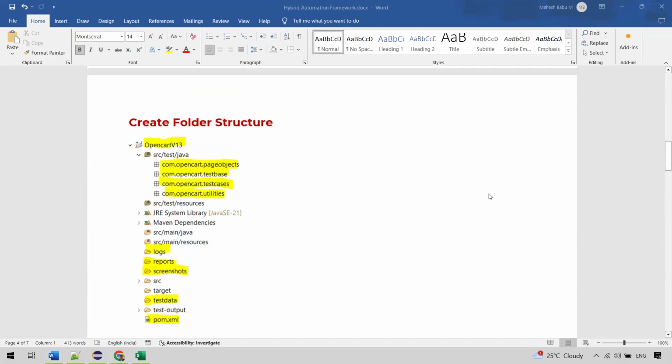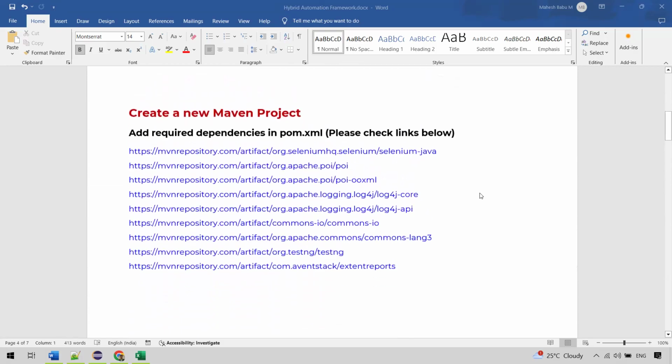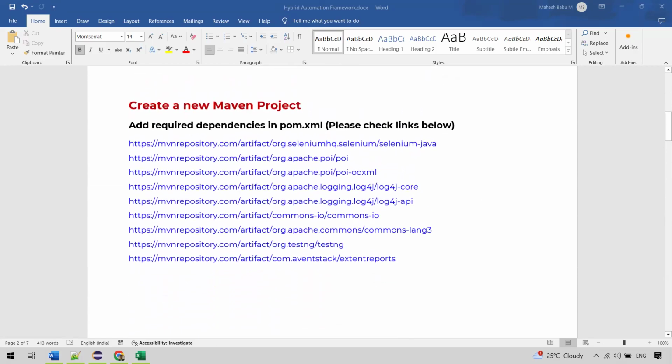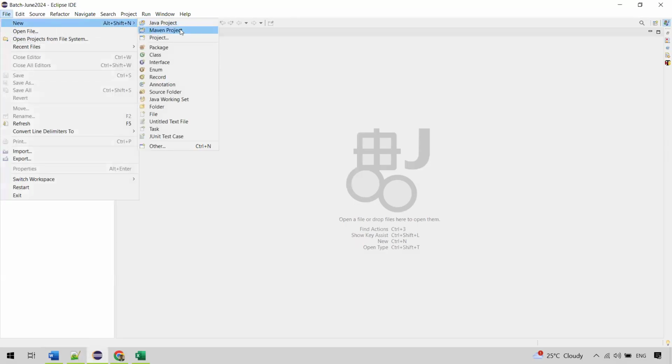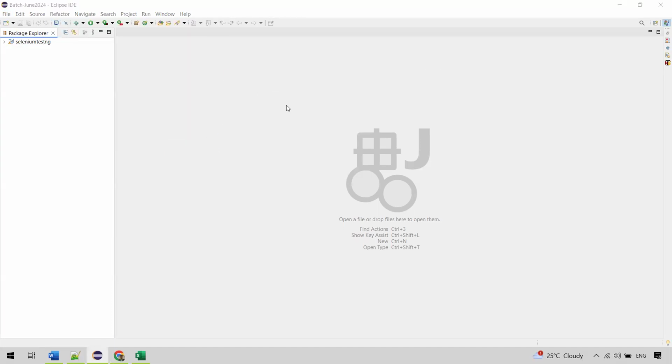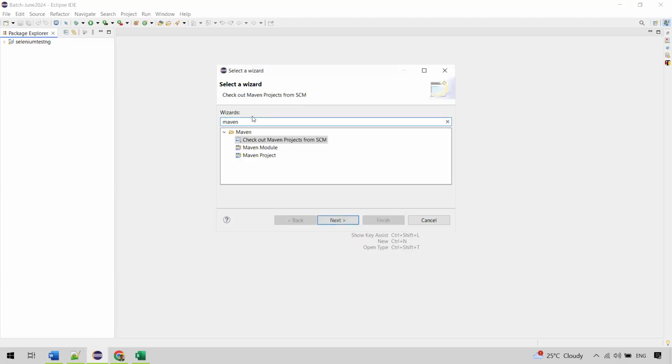Any questions before we start the development of the framework? So the first step will be creating the new Maven project. Let's go to our Eclipse and create a new Maven project. File, New, Maven Project. If you don't find it like this, then you can say New, and you will find Other. Just click on Other and search for Maven. You can see Maven Project here, right? So you can create the Maven project like this.